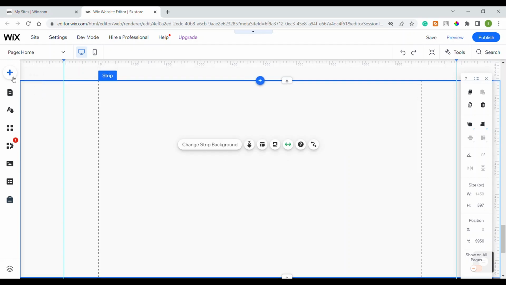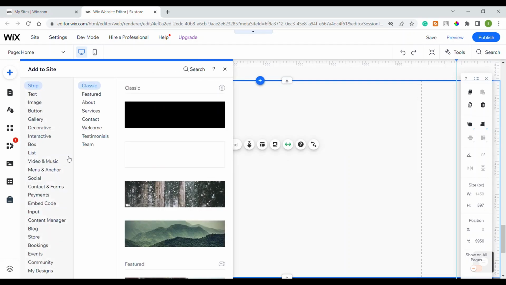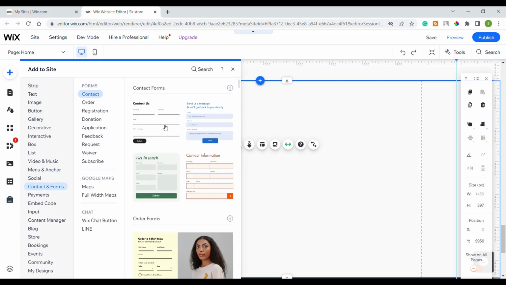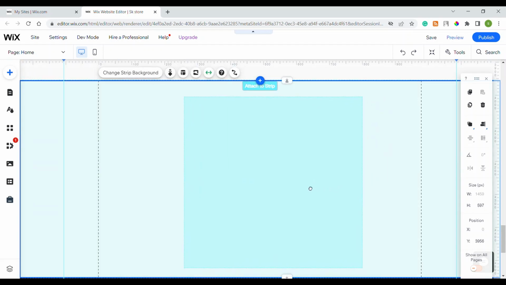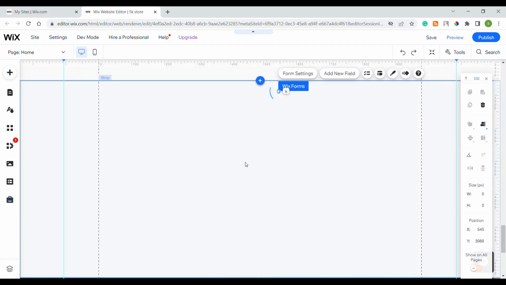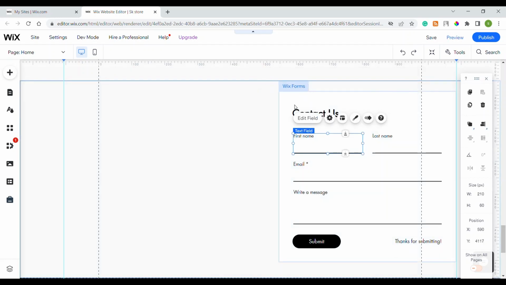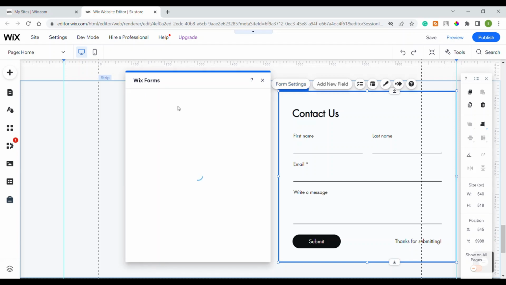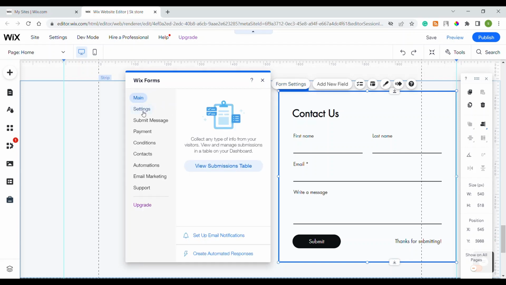So I will show you how to add a form. Click on this and add the contacts. We'll just add this form for now. I will just align it to the right, or just this ruler. I need to align it. So now just click on form settings. Okay, click on this and click on settings.